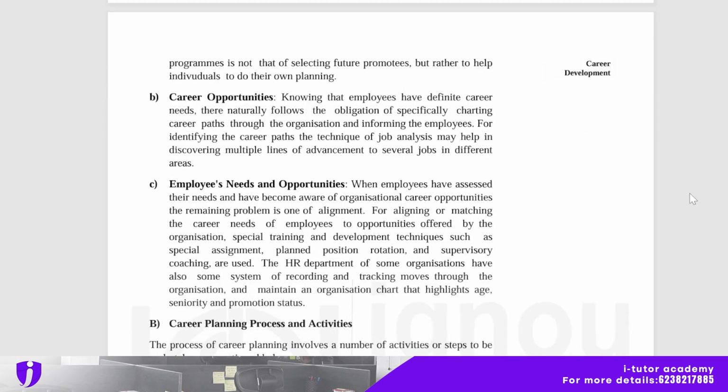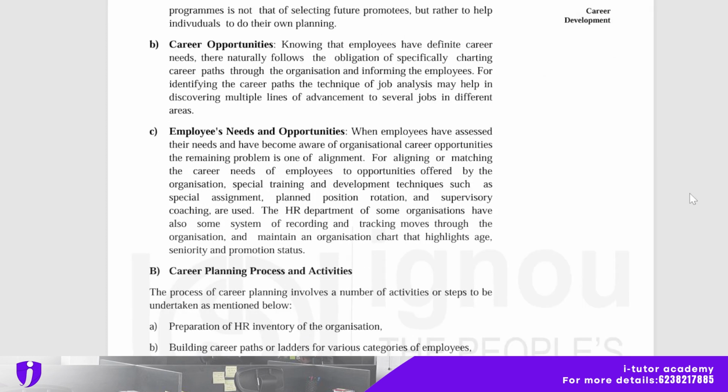And the third one is employees' needs and opportunities. When employees have assessed their needs and have become aware of organizational career opportunities, the remaining problem is one of alignment. For aligning or matching the career needs of employees to opportunities offered by the organization, special training and development techniques such as special assignment, planned position rotation, and supervisory coaching are used.